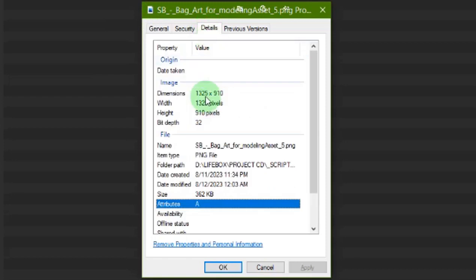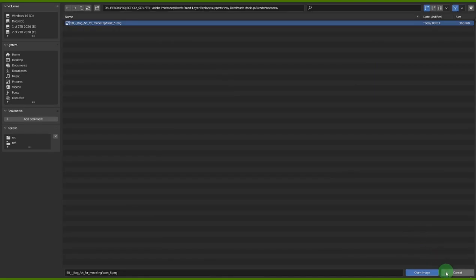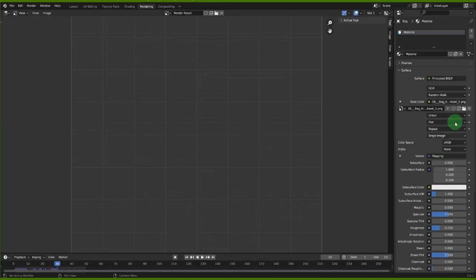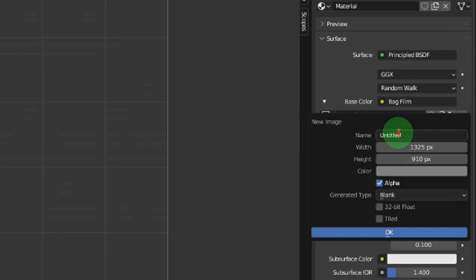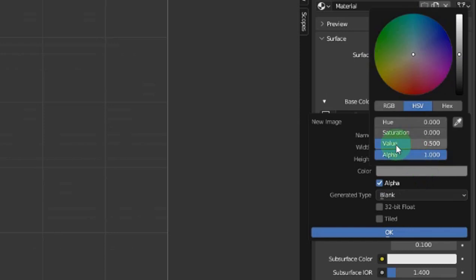Take note of its dimensions. The dimensions will be applied to the new blank image. Fill it with gray background color having a value of 0.5.